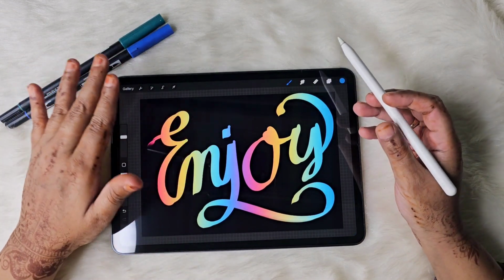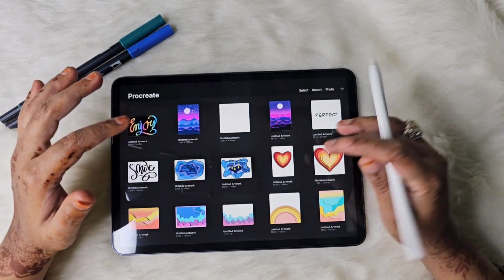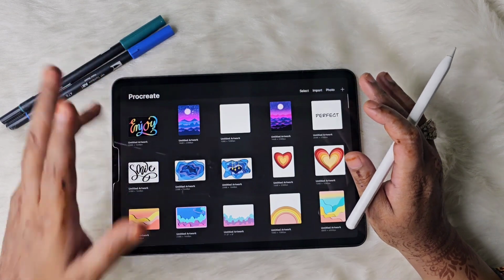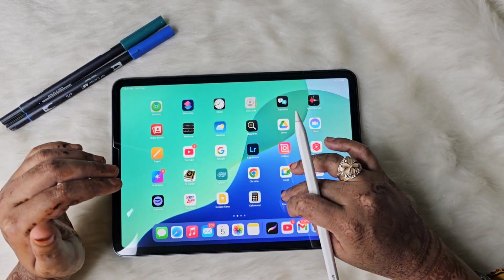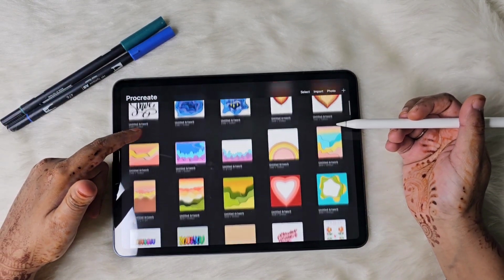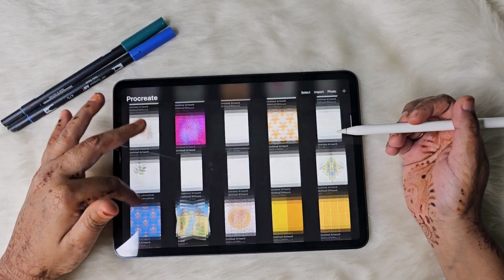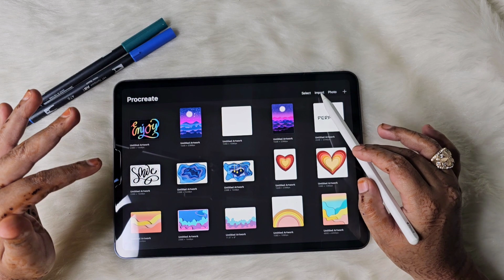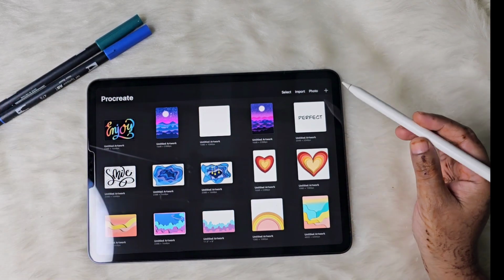Okay, something is already here on my Procreate. So when you want to open Procreate, it will open like this. Let me just do it again. This gallery will open where your previous works are going to display over here. On the top, you will see these options: select, import, photo, and there's a plus sign.